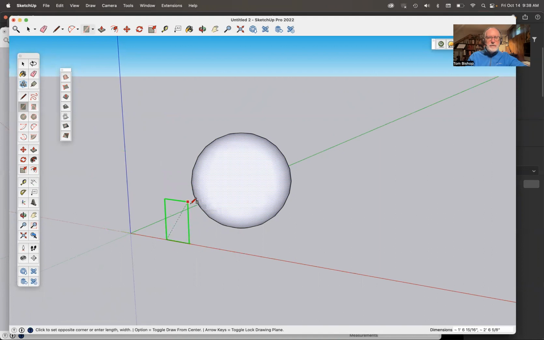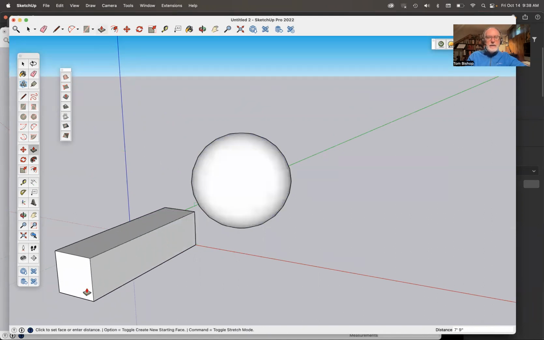And I think what I'll do is force it to be a square by holding the shift key. Constrain on golden section, constrained on plane as a square. Now I'm going to get my push-pull tool, pull that out, make a thing that's long enough to go through my circle, my sphere.